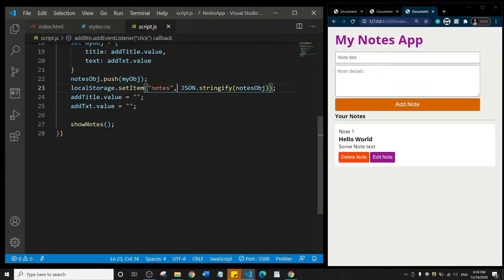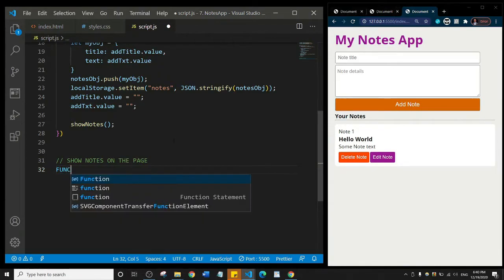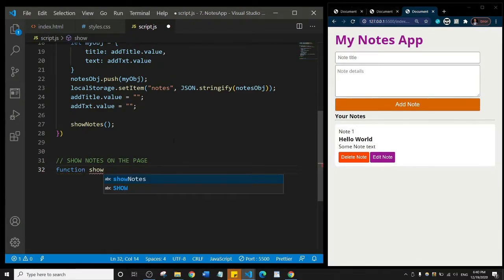All right, so we need to create a function to show the notes on the page, right? Now, what are we going to do? We're going to come down here and say, let's show notes on the page. Basically the data for the notes is being gotten from the local storage and displayed on the page. Okay, so I'll say function, and I'll say show notes.